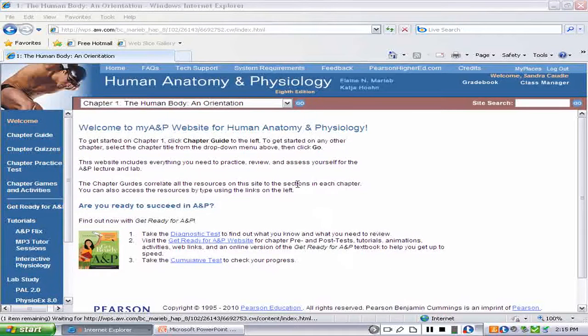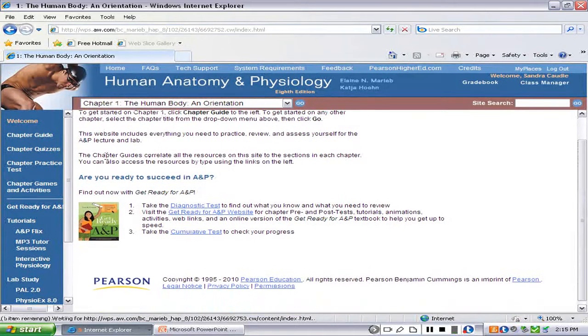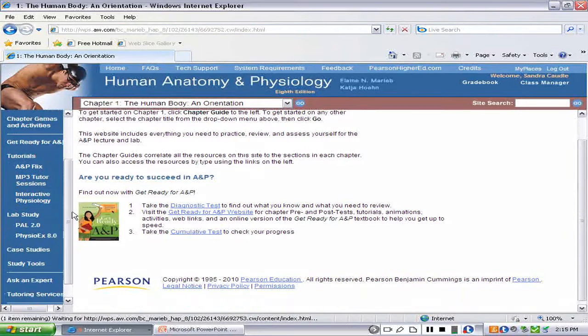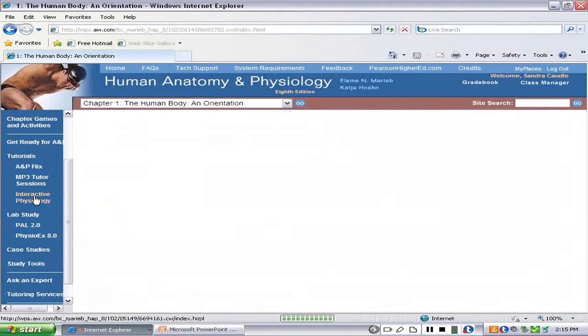Okay, when you get to this page, I suggest that you go over here on the left-hand side. You see this menu over here? Go to Interactive Physiology.